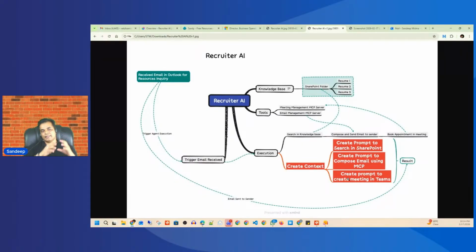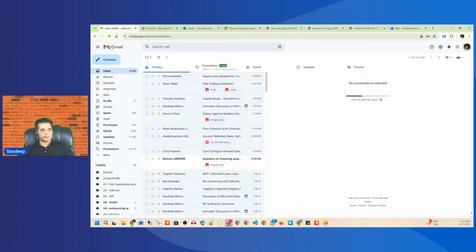Whatever instruction we are giving is the very top-level instruction. Based on that, the generative AI agent will create all the other prompts required to complete this process. So whenever we send an email, the execution process starts, it creates these prompts, and based on that it uses these tools and the knowledge base to run this process. So let me refresh.